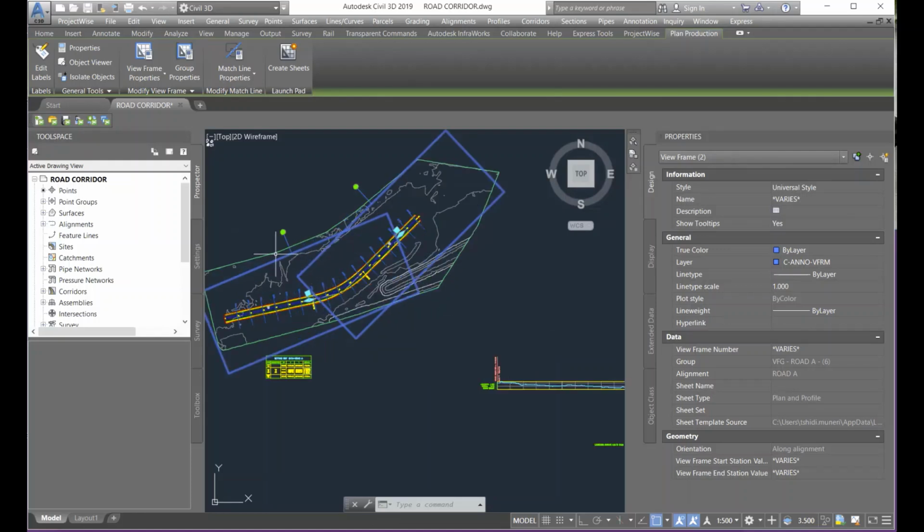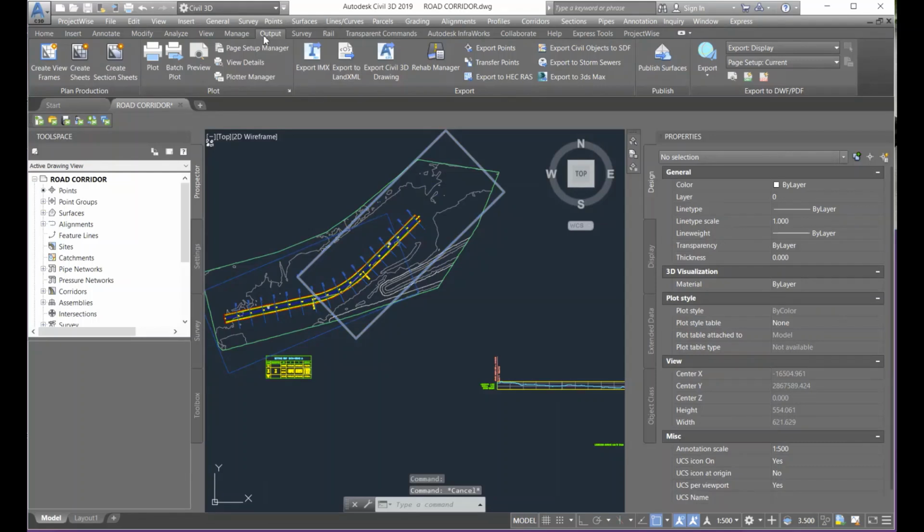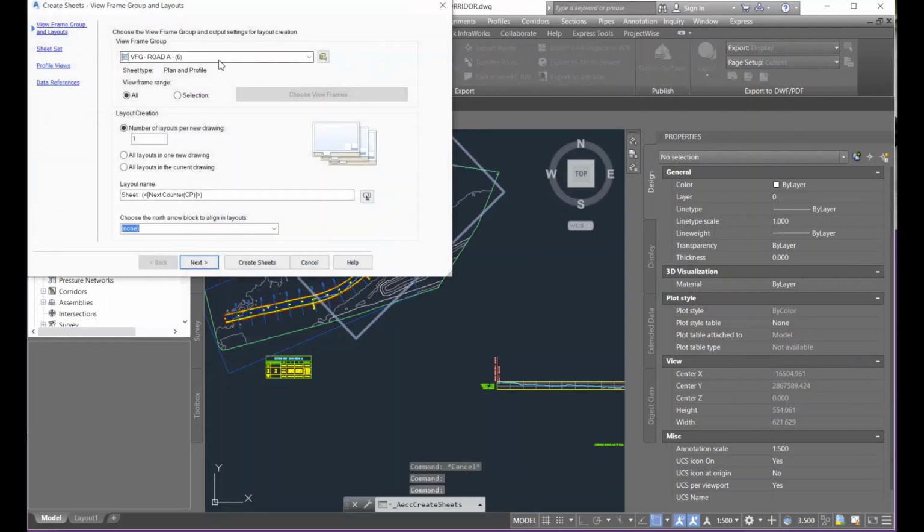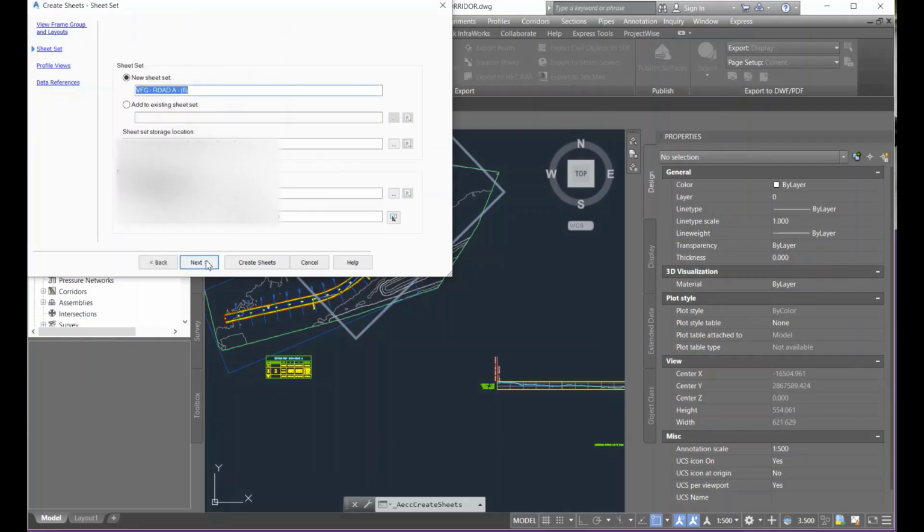As soon as you have your view frames, you go back to your output tab. You'll see there's one that says create sheets. If you click on it, it will ask you for your view frame group. Normally this is automated. Then the number of layouts that you want to have per drawing. I want one layout per drawing so that if it's two drawings like this, I'm going to have 2 sheets. If it's 10 drawings, you're going to have 10 sheets, just like that. And then you go to the next one.